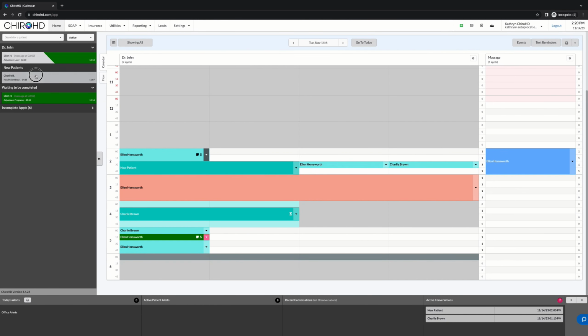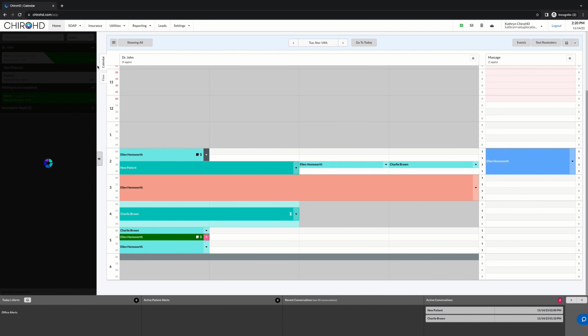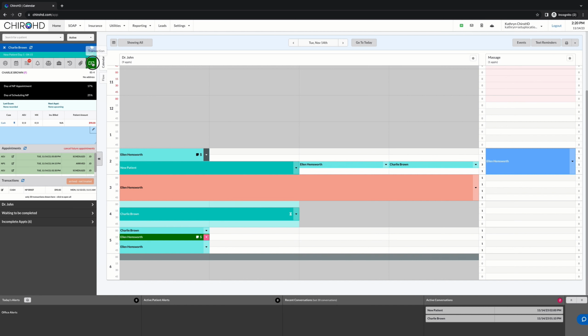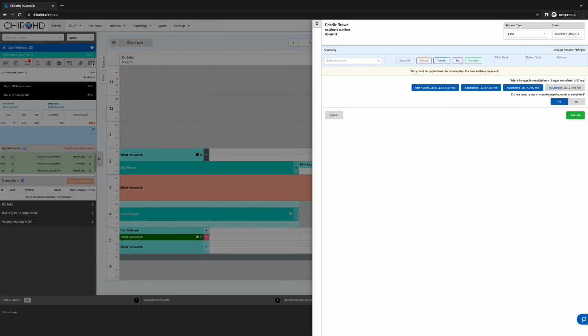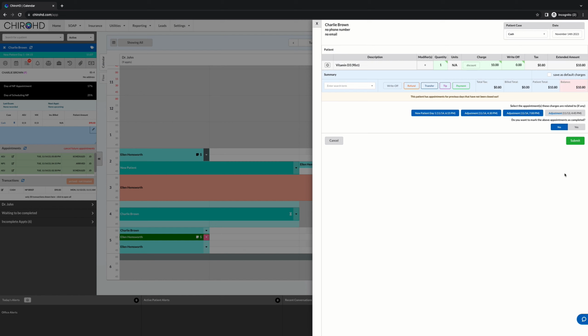But if I am charging a patient for an inventory item, if I click transaction and then I scan the item with my UPC scanner, it will just pop right up. But if not, let's see, I think I have vitamin D. Yes, I do. If not, you will just need to type in a few letters, select it, and then submit to post that transaction on your patient's ledger.